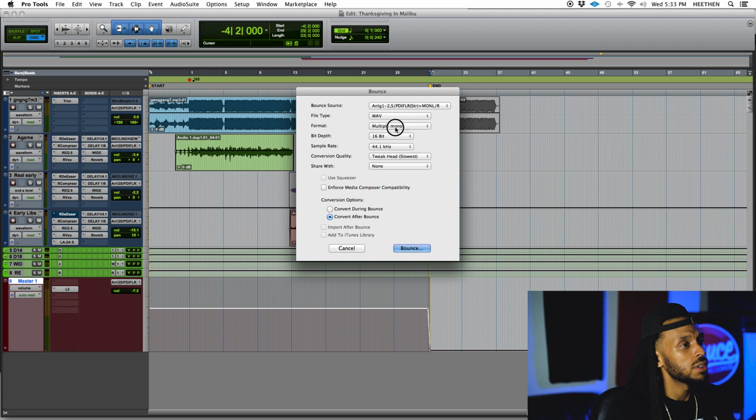Okay. So the preferred format is going to be interleave. Interleave guarantees that you're going to have your left channel and your right channel bounce down into one interleaved file. All right. That's the way that I like to do it.